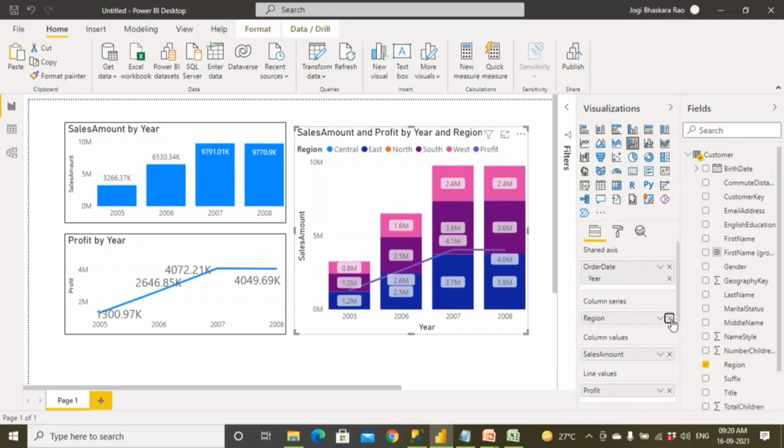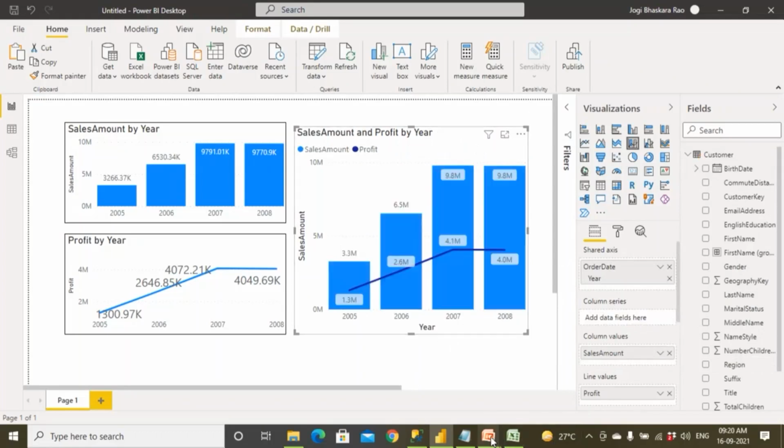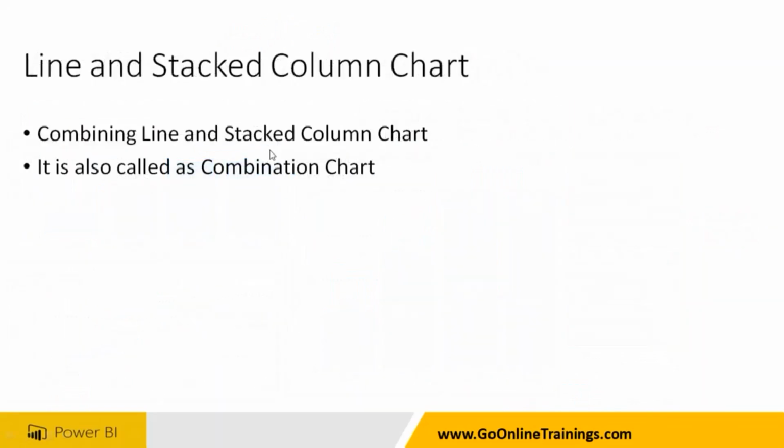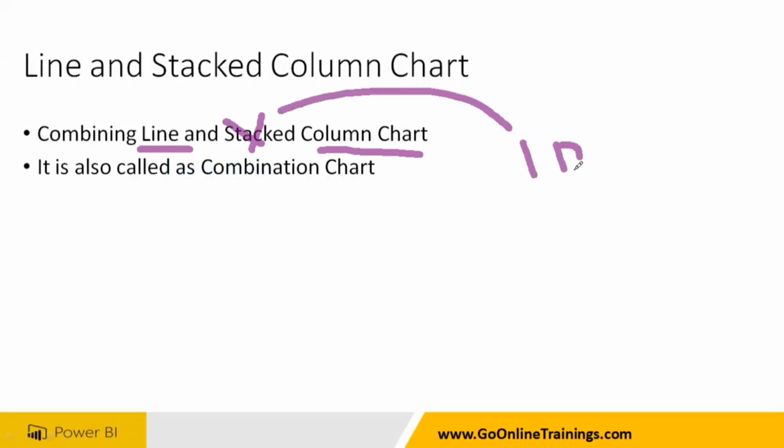If you remove this, it will become a column chart. Even though it is a stacked column chart, we never use stacked. When you drag and drop one more dimension, it will become a stacked column. Otherwise, we're going to be using a line chart and a column chart only. We never use stacked column. Stacked column means adding one more dimension in the next field well, so that it shows you like that.